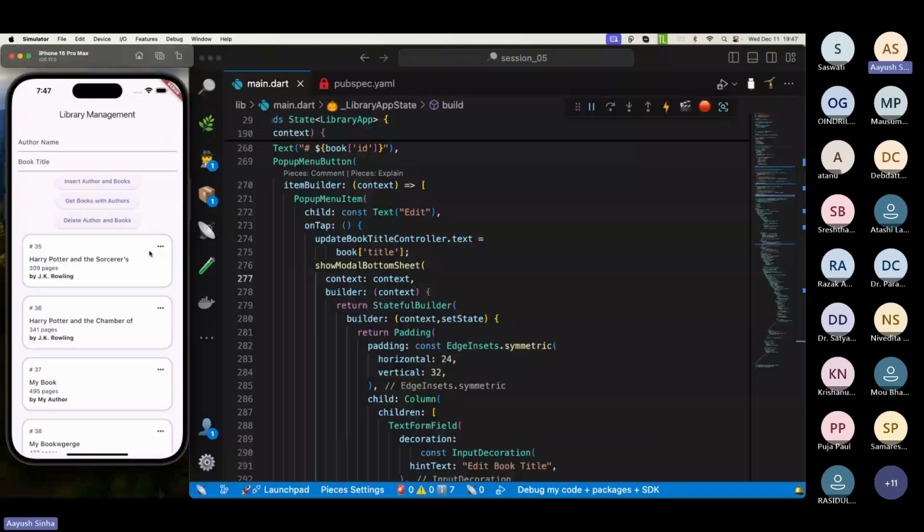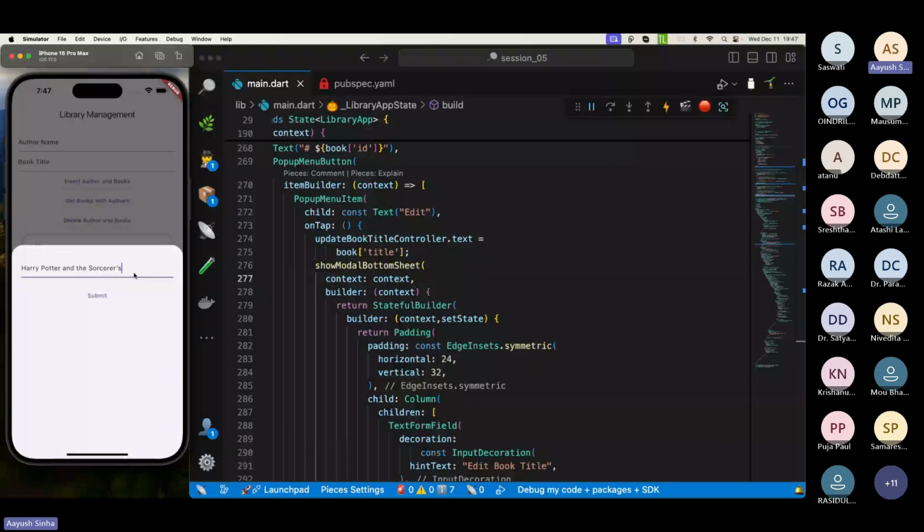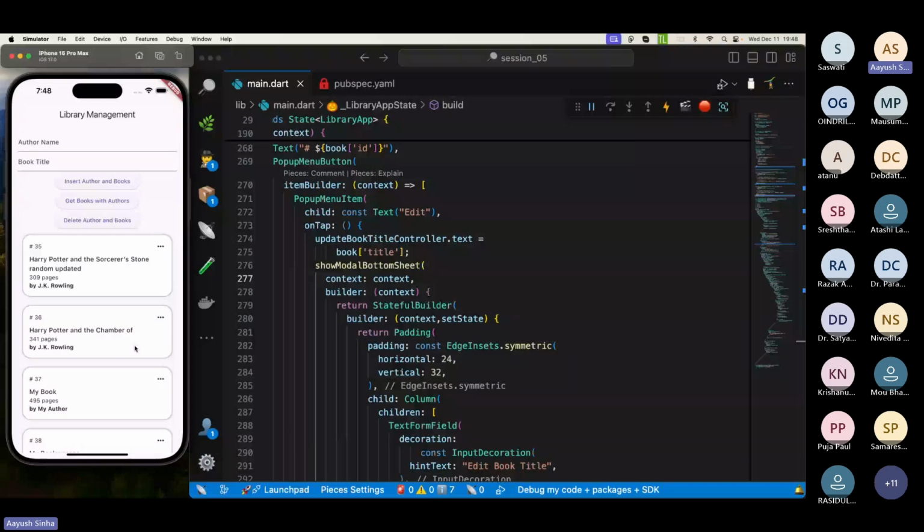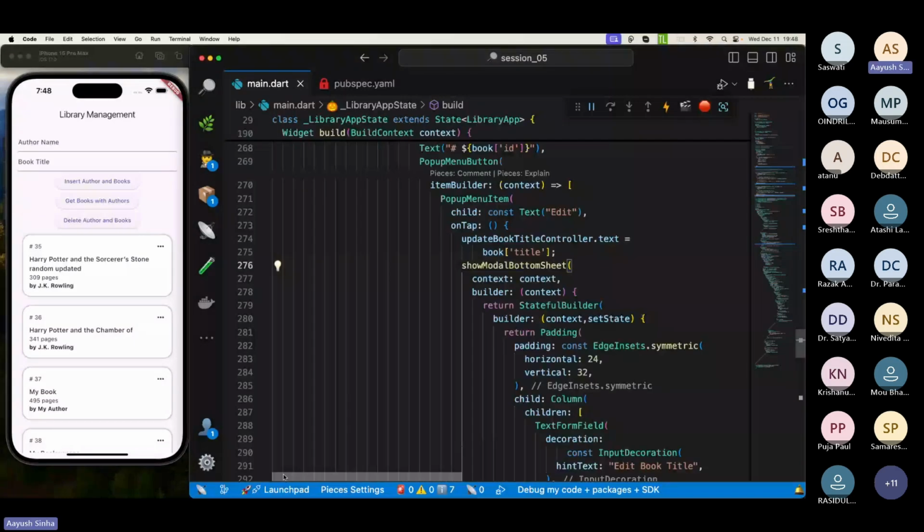So now if I do edit, I will add the word here, random updated. Now it works. This is updated. So yeah, we did the open database thing.